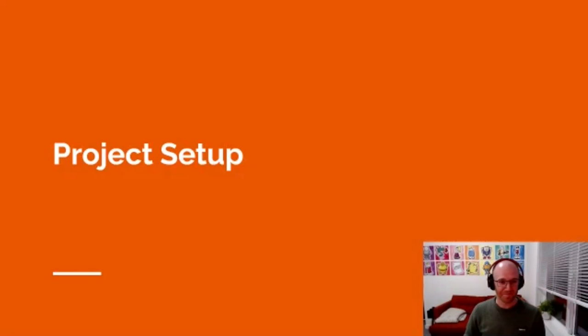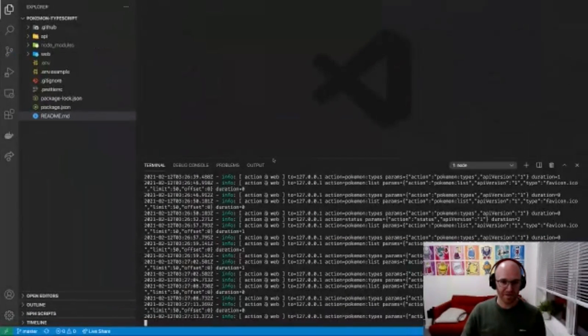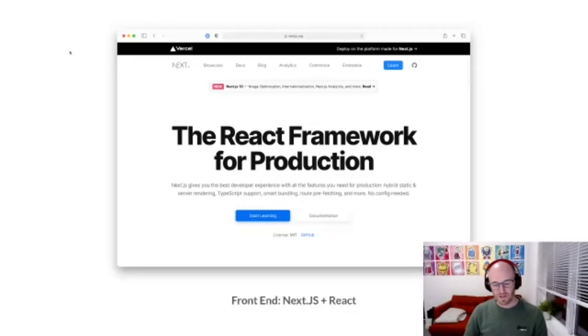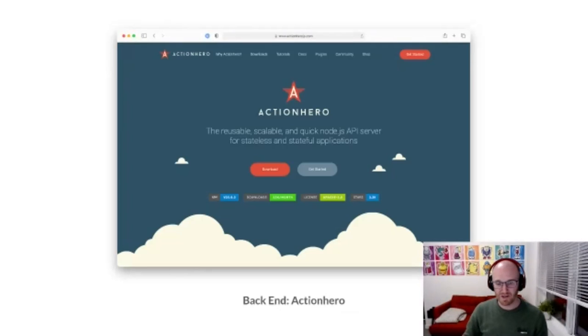All right, project setup. Over to VS Code. This is a monorepo project. There's a web folder and an API folder. We're going to be using React and Next.js for the front end. That's what's in the web folder. And we're going to be using Action Hero in the API folder.